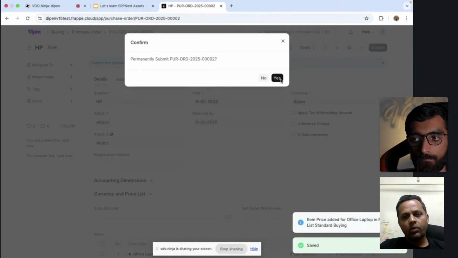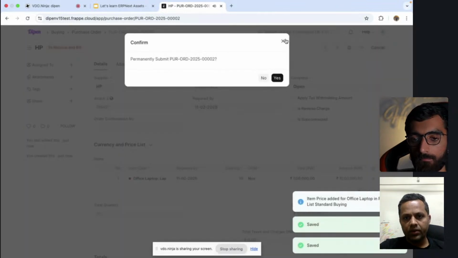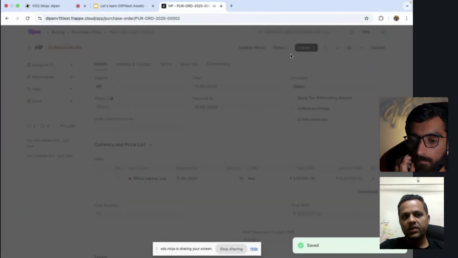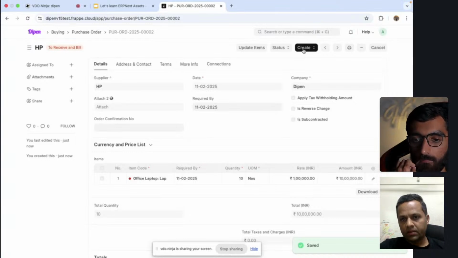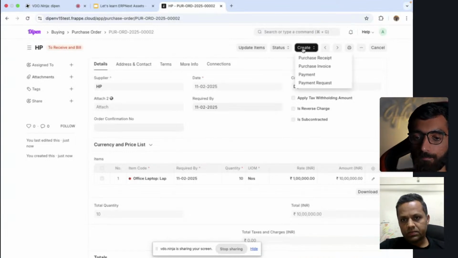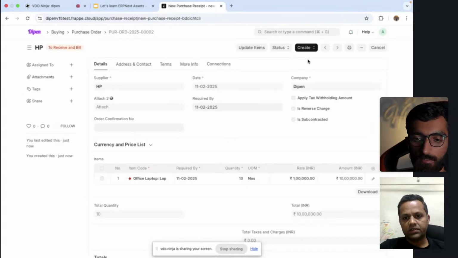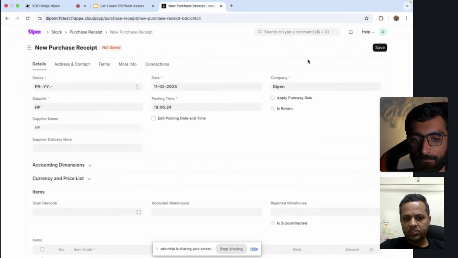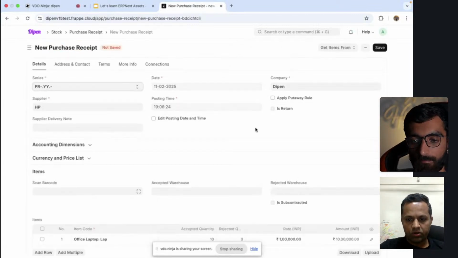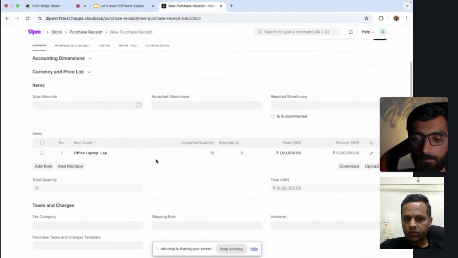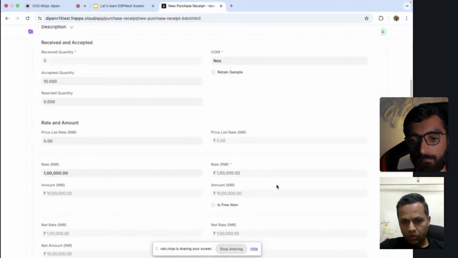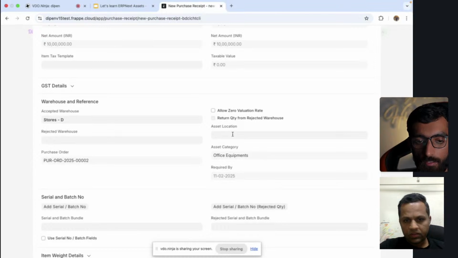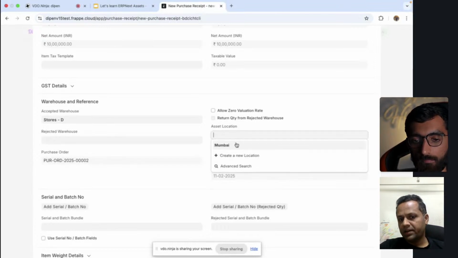So we created it like any normal buying process. Same as I created the purchase order, I'll be creating the purchase receipt, or directly a purchase invoice also with the update stock checkbox. That is also possible. So I'm just showing the purchase receipt right now, and here we have to define the location. The asset location is mandatory.